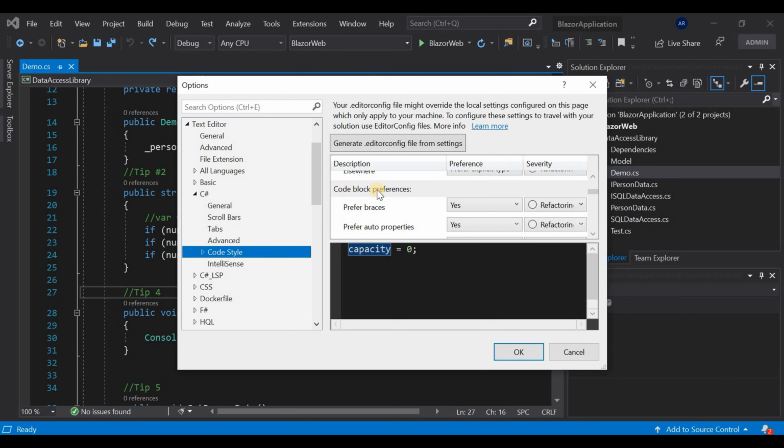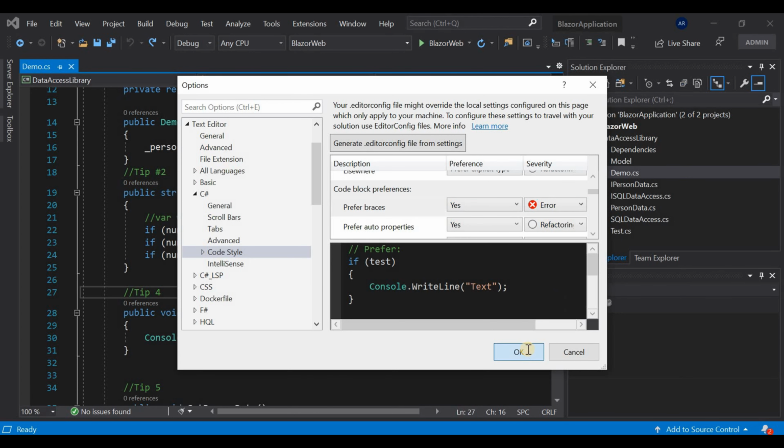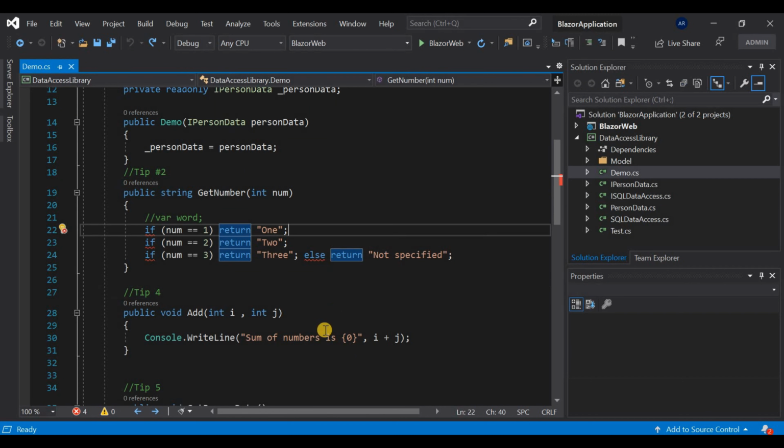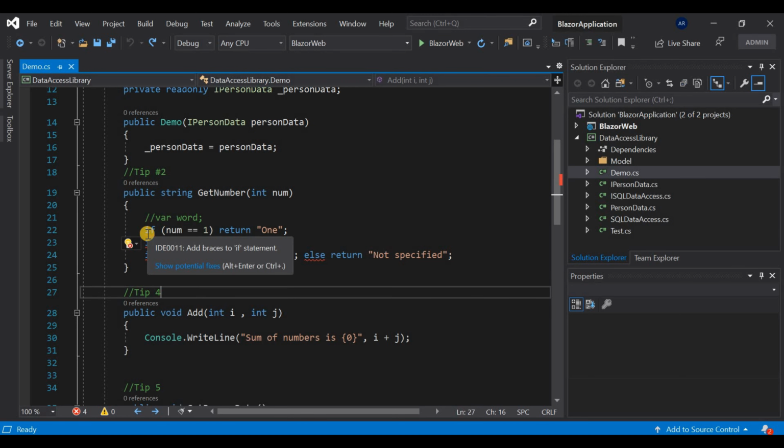There you can see something called code block preferences, or prefer braces. By default, this is refactoring only, which is enabled. If you want to change this to suggestion, warning, or even error, you can make it. If you make it an error and click OK, and some programmer is writing a one-line statement, you can see this is coming as an error in the code. So this way the developers will be forced to refactor it to braces.